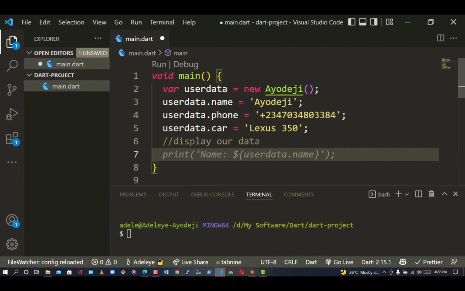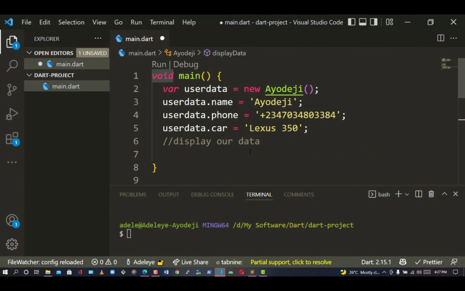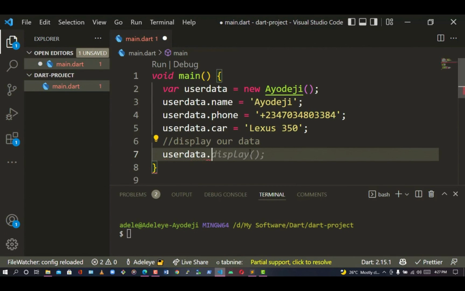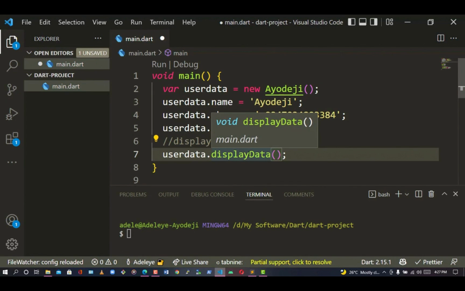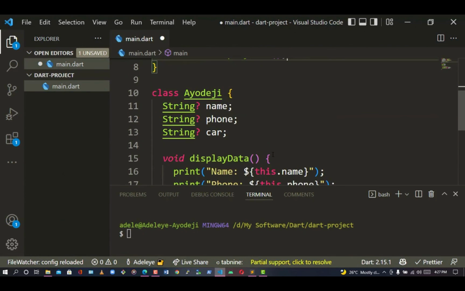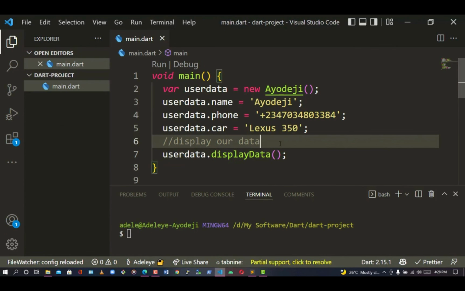Display our data. So I'm going to call this method, and it's going to work because it's a void method, so you can actually print. So I'm going to refer to user data dot display data. Exactly. So as you can see, display data is working. So we call the display data method or a function. Once we run this code now, we should have something great on our screen.